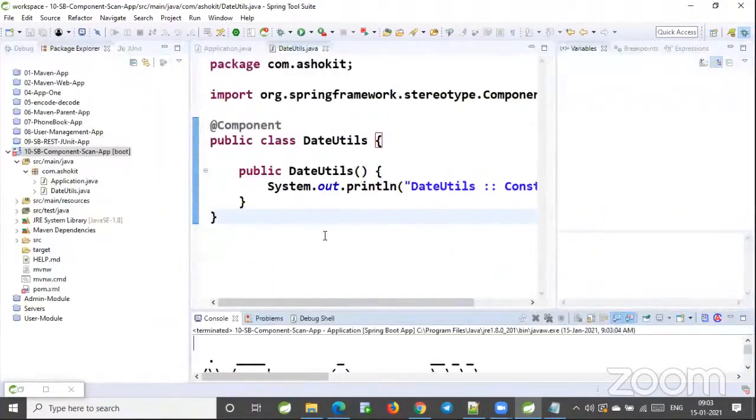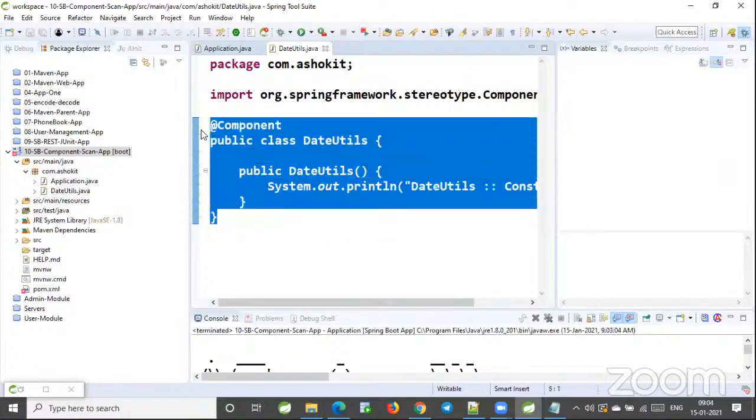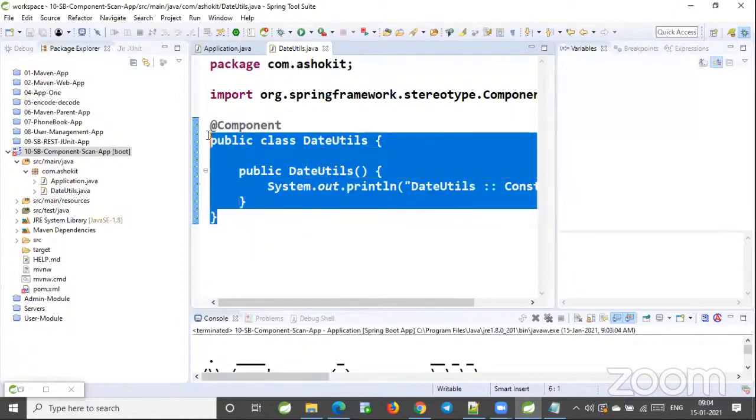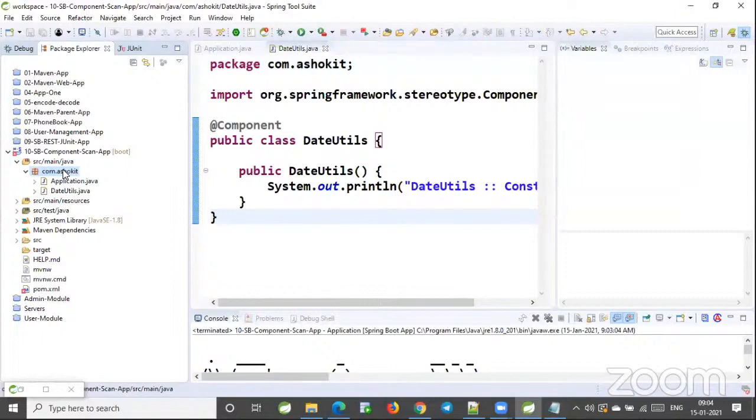Did I ask the IOC container to create the object, or did it automatically create the object? Automatically, sir. Can I say component scanning is working? Yes, sir. It is able to recognize my class as a component because this class is available inside the base package. What is the meaning of base package? The package which contains the boot start class is called the base package.